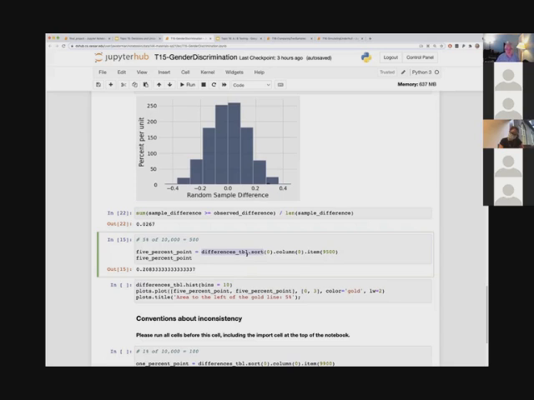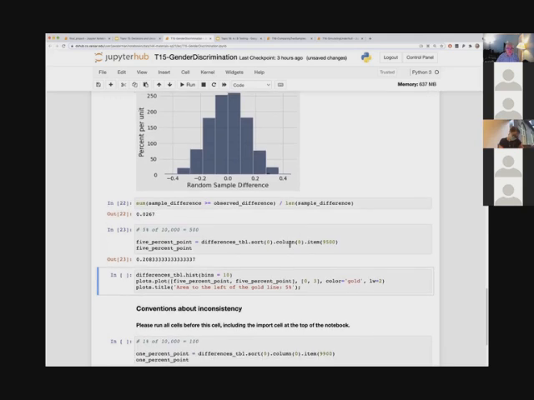So it's important that we take our table of differences and sort it first. Then we put them in order, and we take the column from there. If we take the 9,500th item from there, that is the actual value of the 5% cutoff.